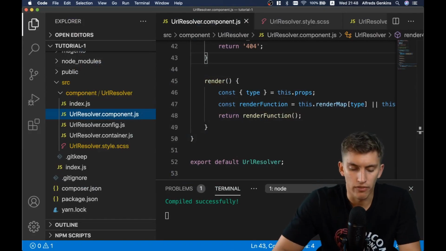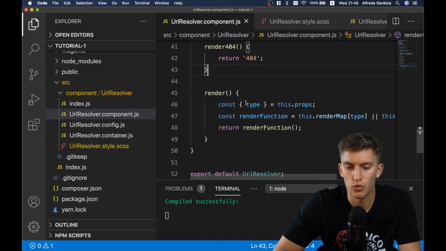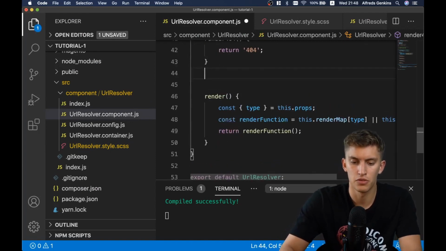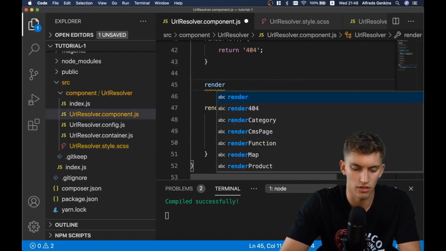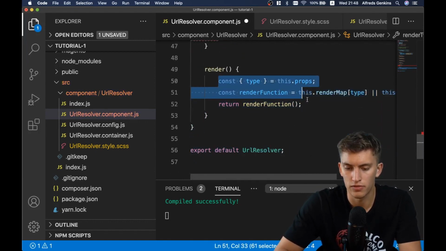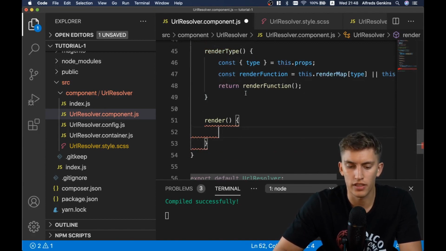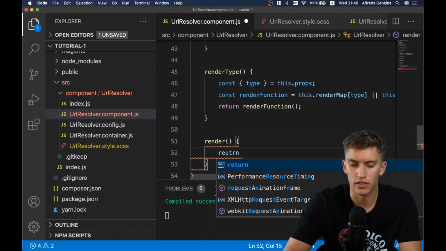The only thing we forgot to do is to implement styles. How should we approach it? First of all, let's move our type rendering into a separate function. So let's say renderType, and let's move everything from here to there. Why? Well, that's because in our render, we would like to render the wrapper.